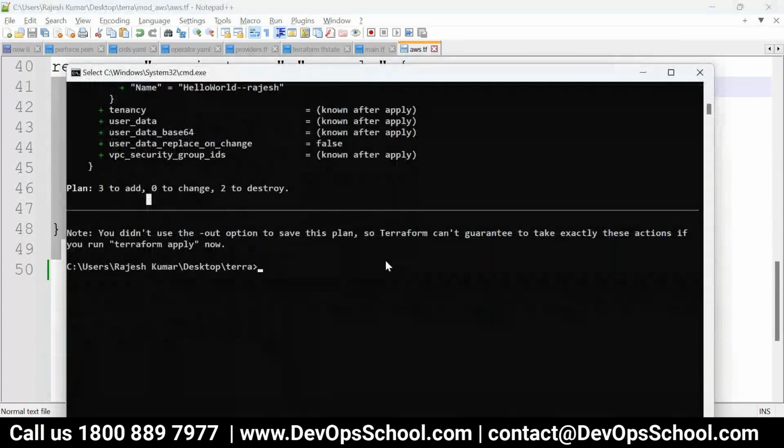Now if I tell you, after learning the Terraform code, that you don't need to write code at all, then how do you feel? All of you, if you understand Terraform, then you don't need to write code.